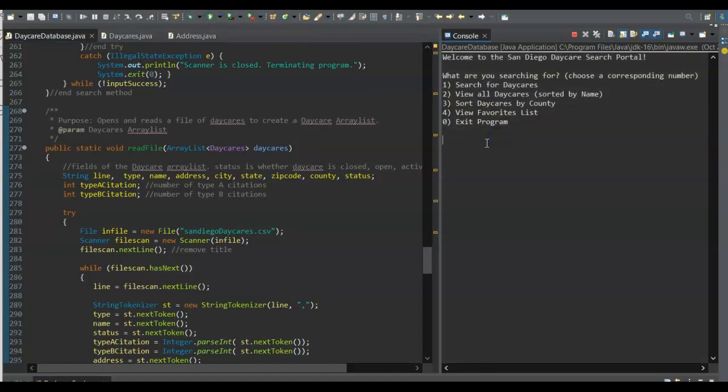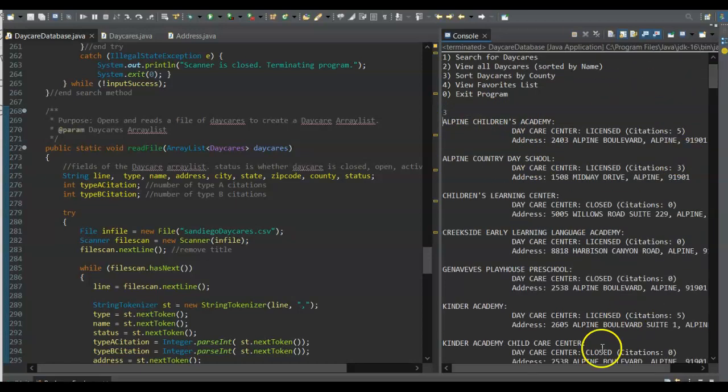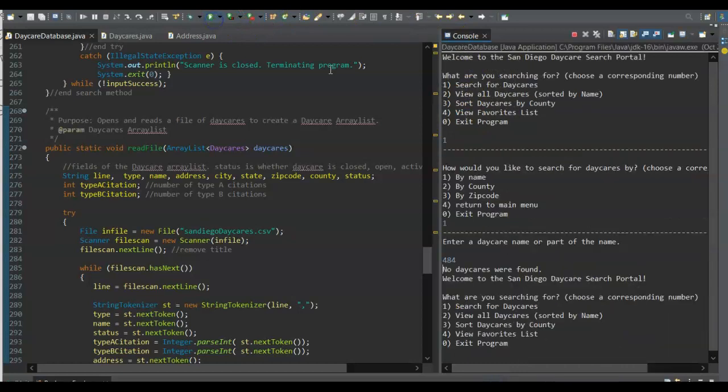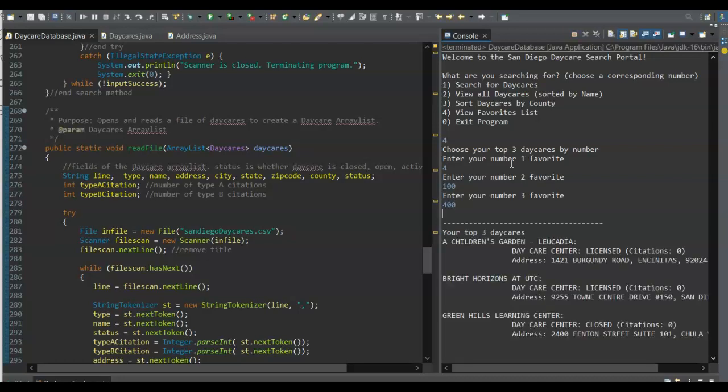If you want to see how I sorted things, if I click 3, it sorts the data by county. And then for viewing my favorite list, I wasn't able to really do it the proper way, but I just did a top 3 daycares. You could just pick your top 3. You just put numbers. You have to know what the numbers of the daycares are first. But then it just shows you your top 3 daycares.